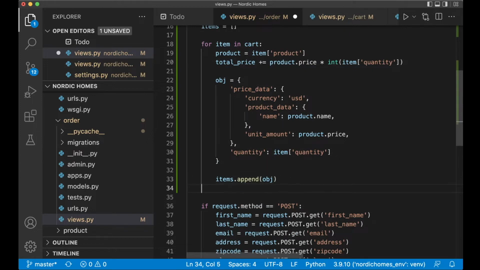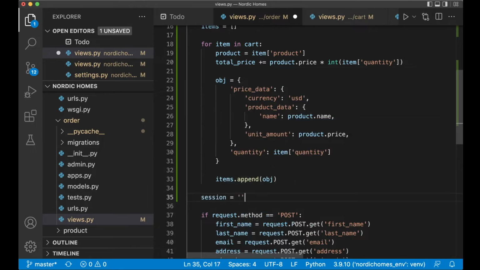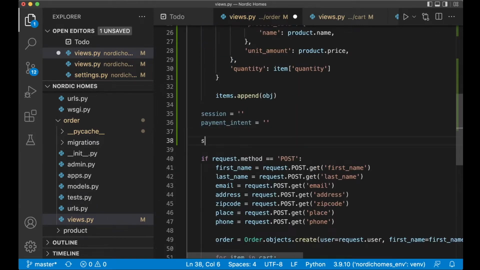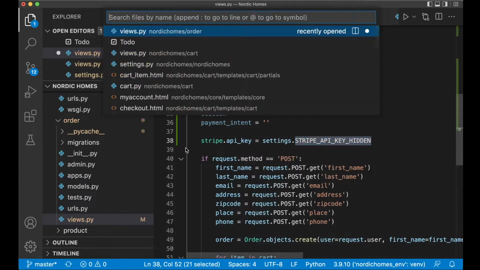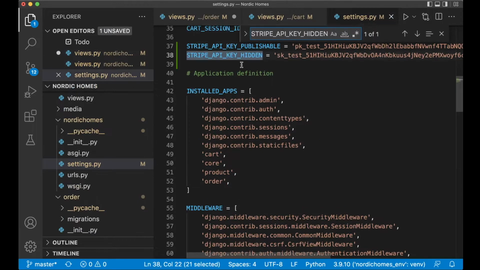And then when we have looped through this, I want to create a session. So we just create a new session, empty variable, and also payment intent, which is some information we get from Stripe. And then to talk with Stripe, we need stripe.api key equals settings.stripe API key hidden. So now this is the hidden key from the settings file, this one. So you can see here SK for secret key and PK for publishable key.